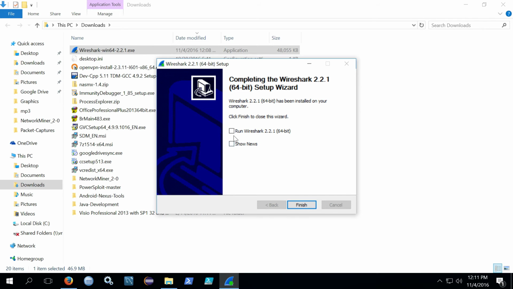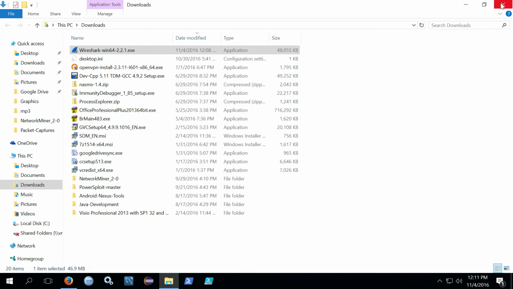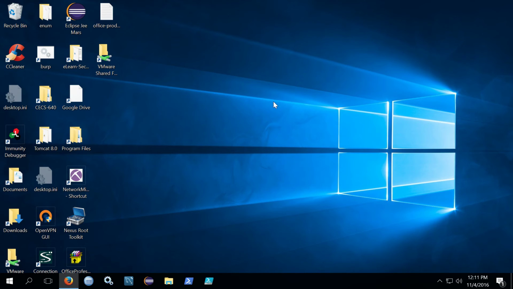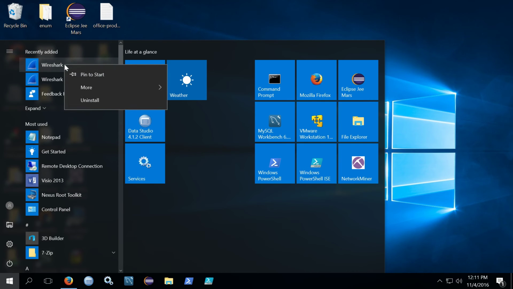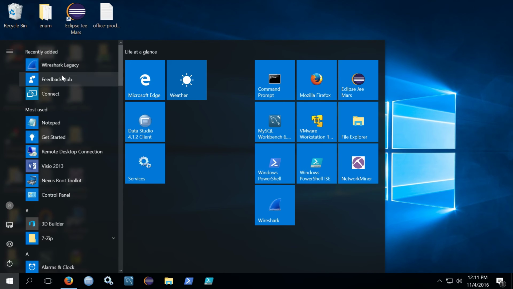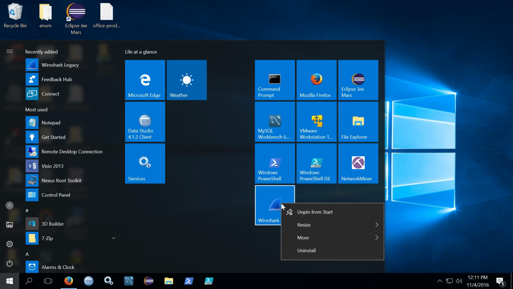Okay. So, all right, we can run it, or there will be a shortcut on the desktop. If you right-click it, you can pin it to the start. You can also put it over here. You can also drag these icons out onto the desktop, drag them into your taskbar or whatever you want to do to make it easier to find.